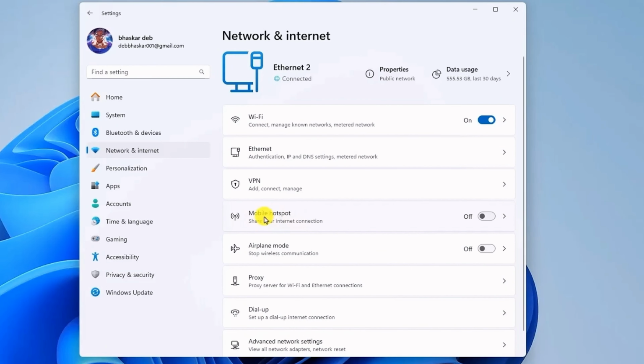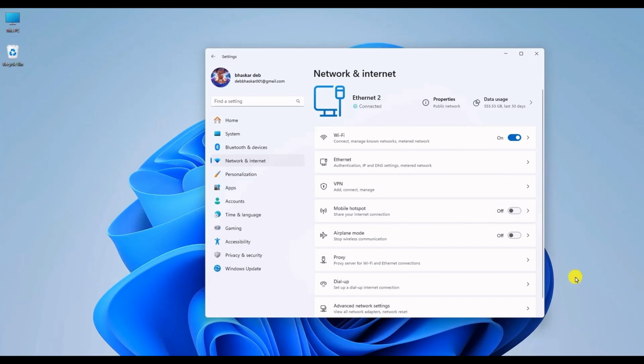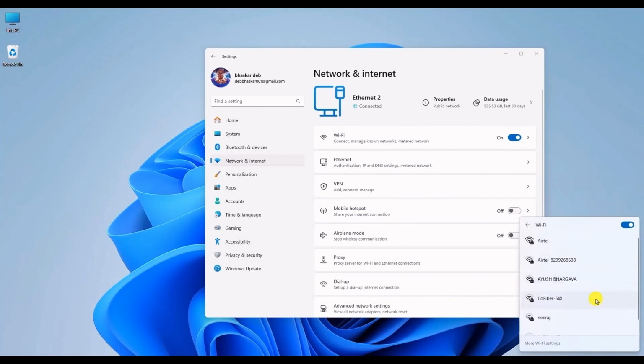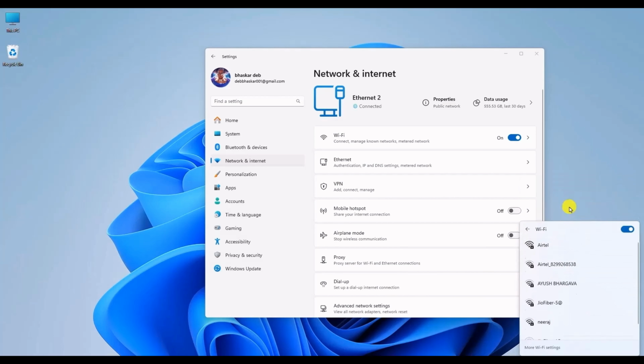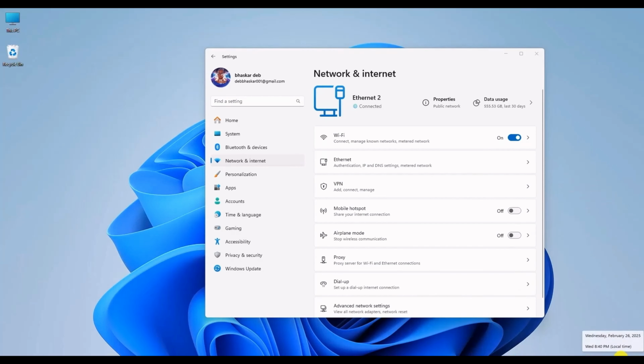In order to actually get this option, you should have a Wi-Fi adapter installed, because only then will you be able to connect your Wi-Fi. As you can see, this is how the Wi-Fi adapter will look. Make sure that your Wi-Fi adapter is connected and activated. Once your adapter is connected, you should be able to see this option.